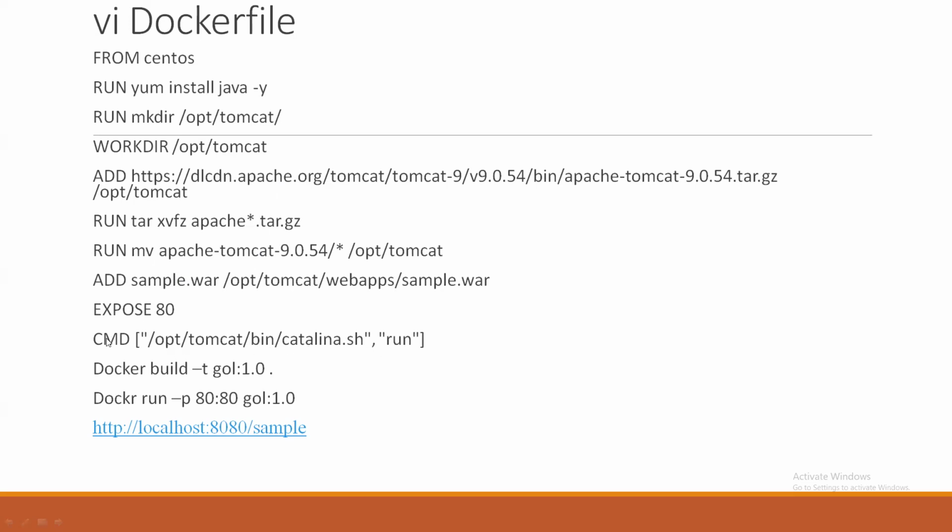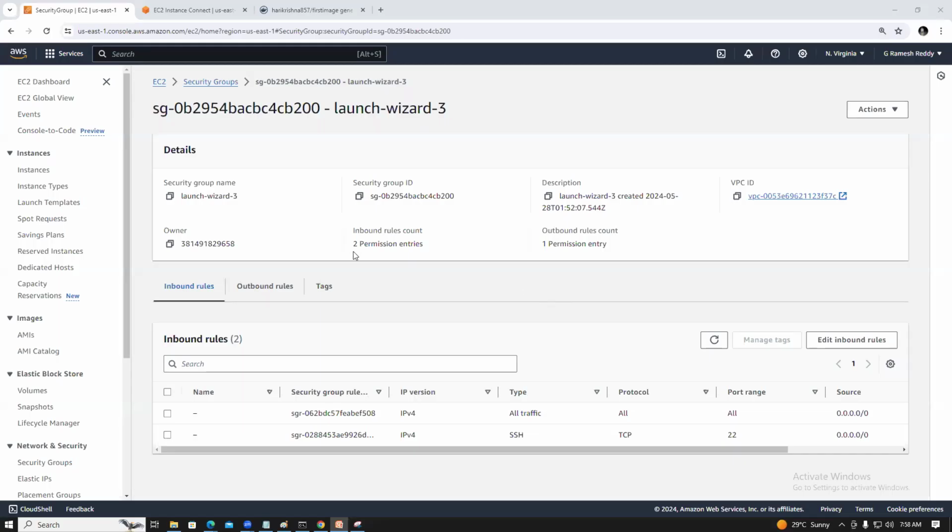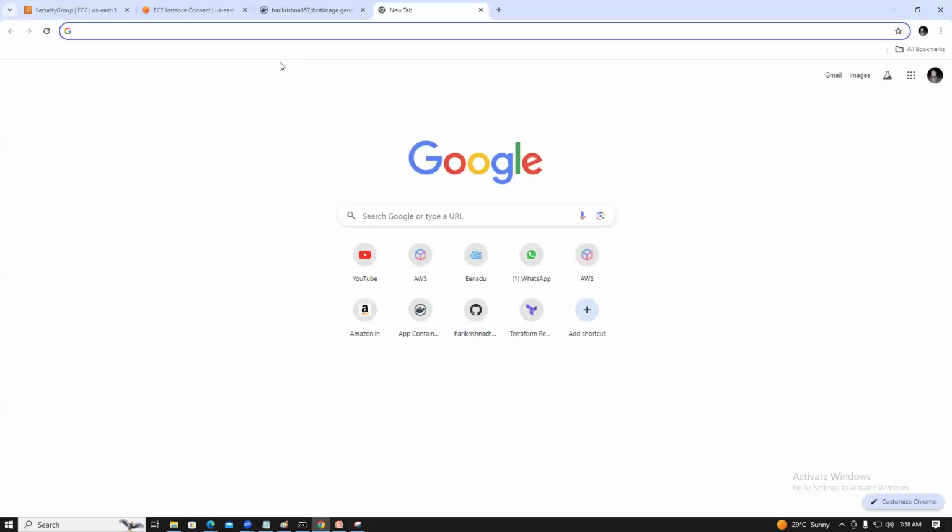So finally, while running the container, at that time you can start Tomcat. Then we can check it on local. If the container is installed with Java, Tomcat, and our deployed application, everything will be in the image. Then we can verify it on local HTTP or the IP address and the sample. So it will show the web page. Let's check tomorrow, guys.